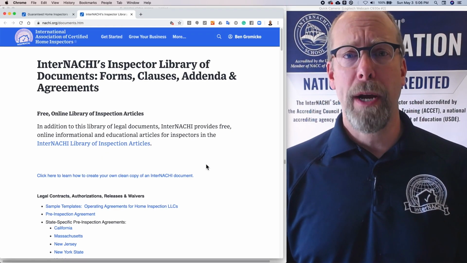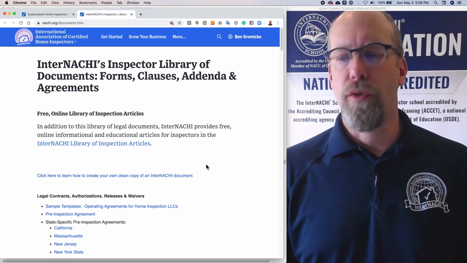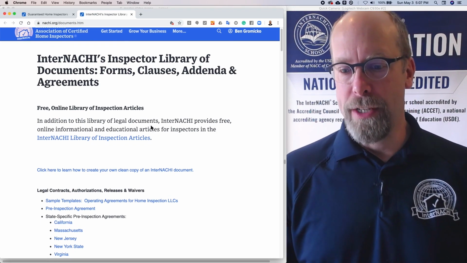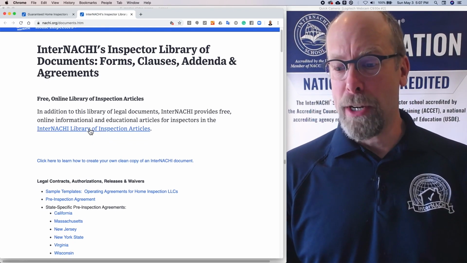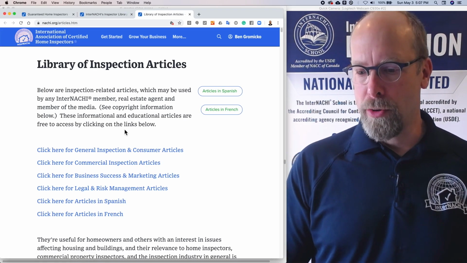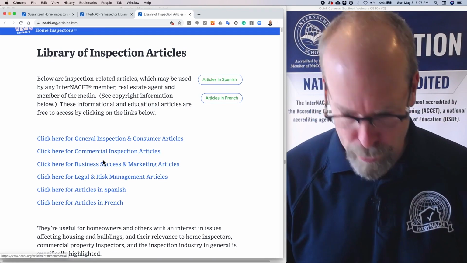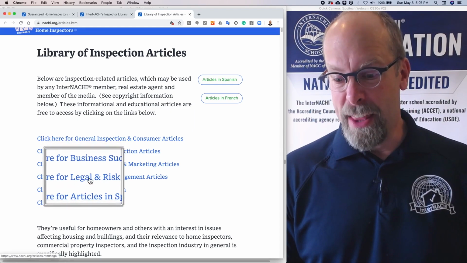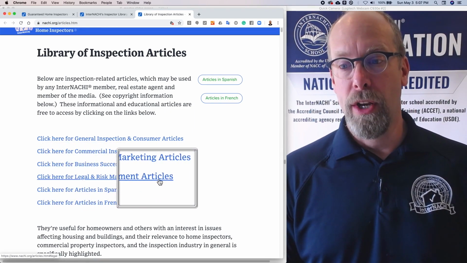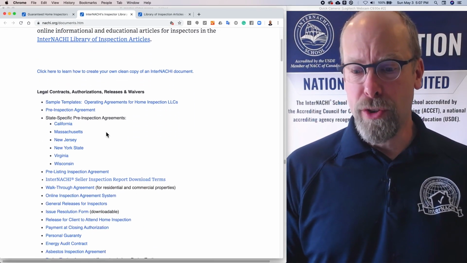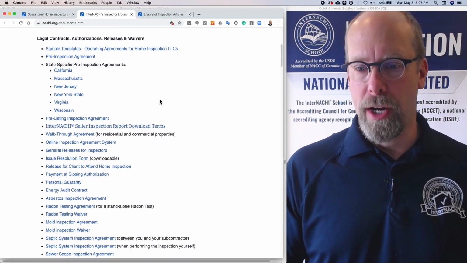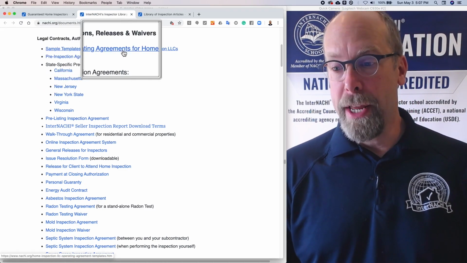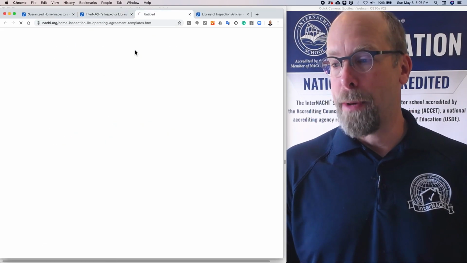This is InterNACHI's Inspector Library of legal documents, forms, clauses, addenda, agreements, and things like that. But the main tool is the free online Library of Inspection Articles. Included in the articles are legal things, especially for general inspection, consumer articles, commercial inspection articles, and then legal and risk management articles. Those are really good. If you scroll down the first library of legal documents, we've got some sample templates for operating agreements for home inspection LLCs.